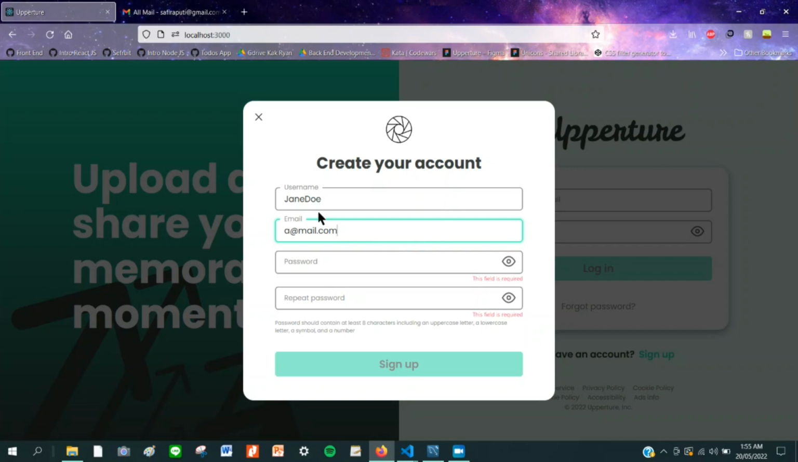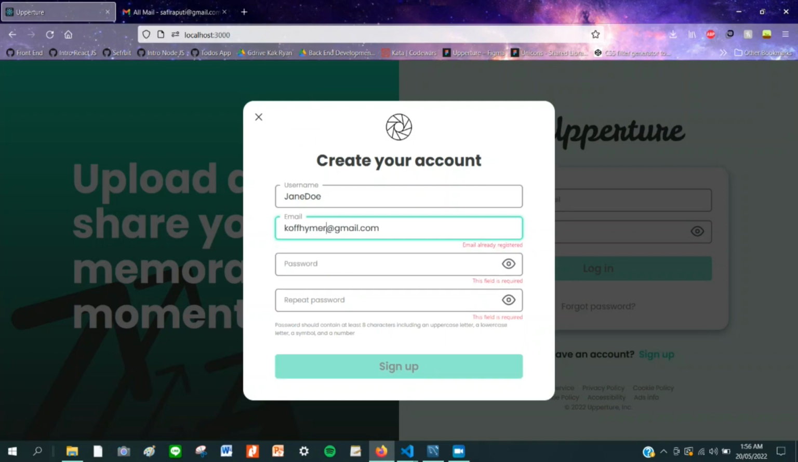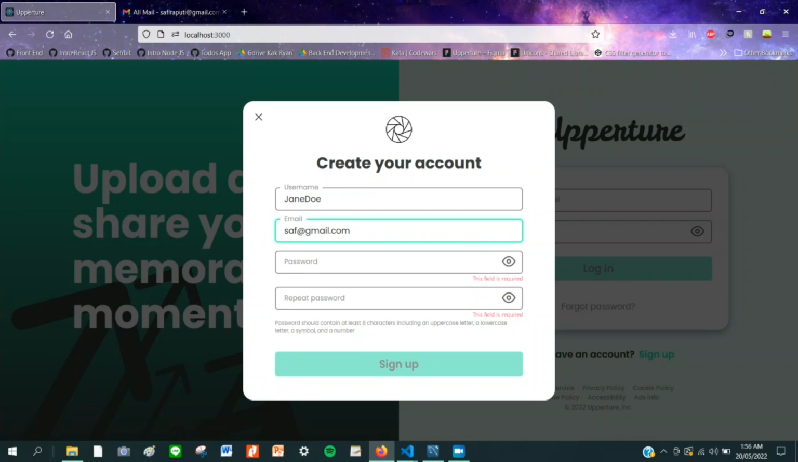But obviously it's not a real email account, so let's enter something that I've already entered before. For example, kaufheimer@gmail.com, and it will say that email is already registered. So now let's try to enter something else. For example, safiraputi@gmail.com, and it's not taken yet, so we're safe here. We can enter our password.